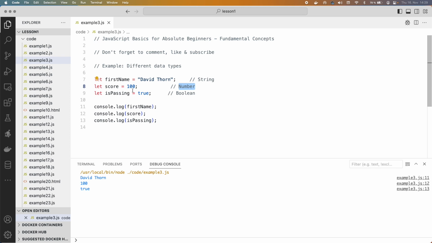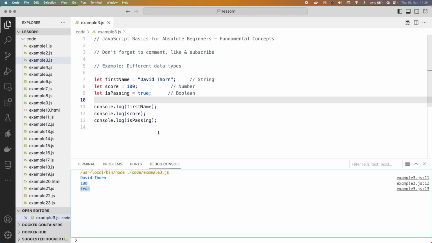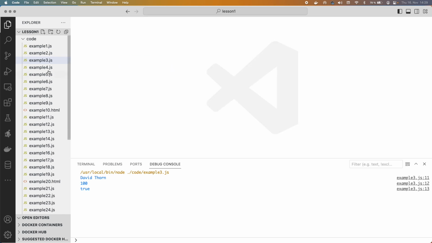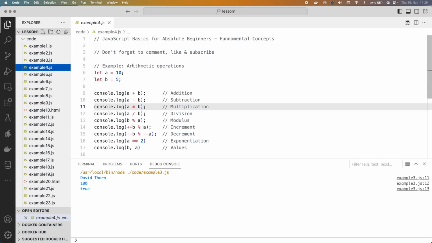And then the data type of this is then a number. And the type of this is called a Boolean, all right? But we'll use these data types a lot more in the rest of the video tutorial. So don't worry about it. And we output here console.log is then David Thorne 100 and then true. So moving on. Next thing we have is basically any operations that we can do that are part of mathematics and so on.